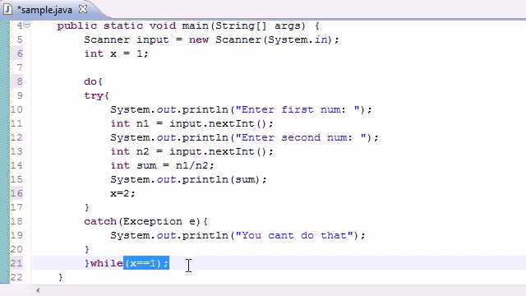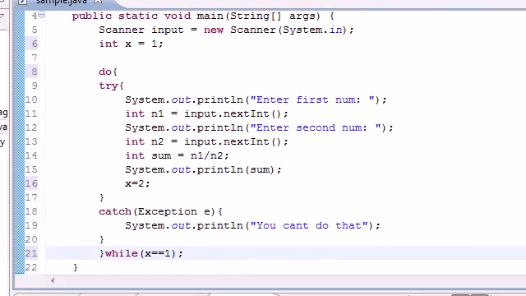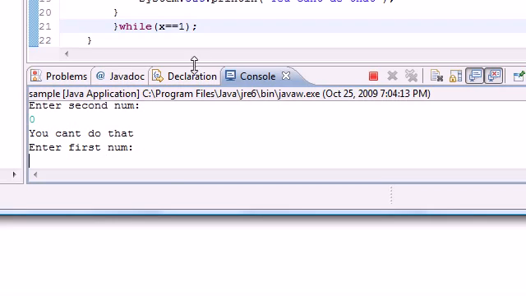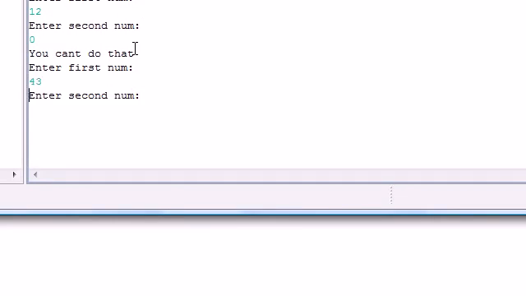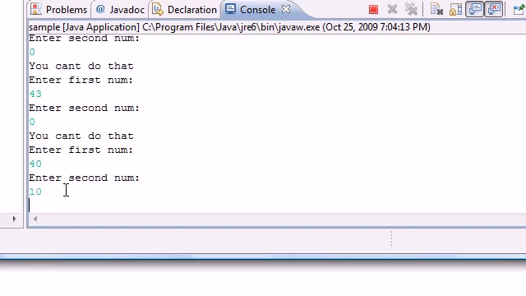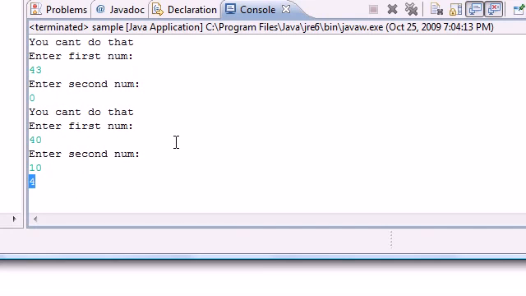So here is a way where we can keep running this program over and over again until we get the right input. So if you had a really dumb user, the program will look something like this. Run sample. Alright, enter first number. 12, 0. Oh, you can't do that. Try again. Okay. Enter first number again. Let me expand this a little bit. 43, 0. Oh, nope, you can't do that. Enter first number again. And it's going to keep trying and trying. So let's go ahead and do this right. So put like 40 and 10. Bam, 4. So that is how we can keep prompting the user to do it correctly.